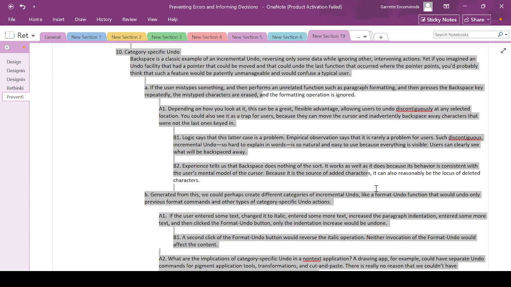This works especially for discontinuous data. Like I've said earlier, if you want to go back and just get back the previous paragraph, you just control Z to the 5th step and copy that paragraph that you need. If the user mistypes something and then performs an unrelated function such as paragraph formatting and then presses the backspace key repeatedly, the mistyped characters are erased and the formatting operation is ignored.